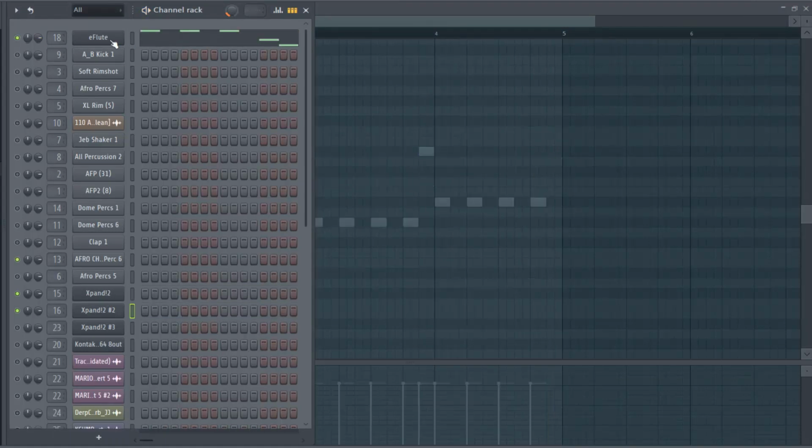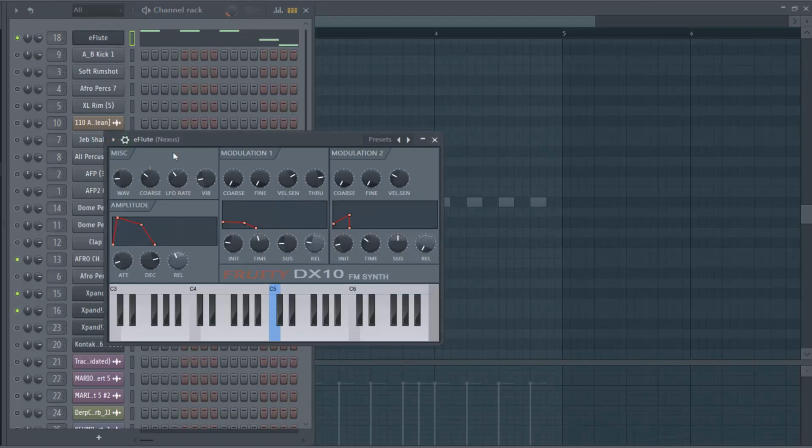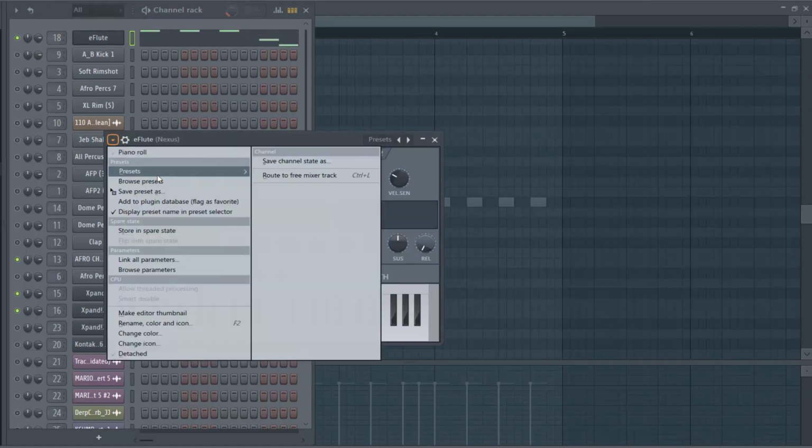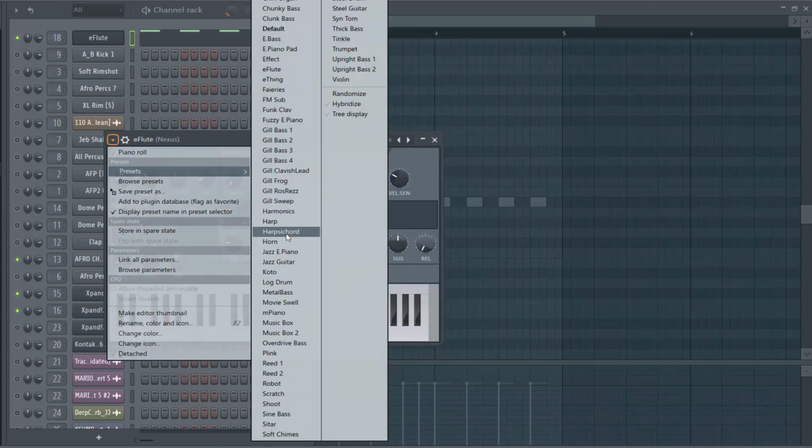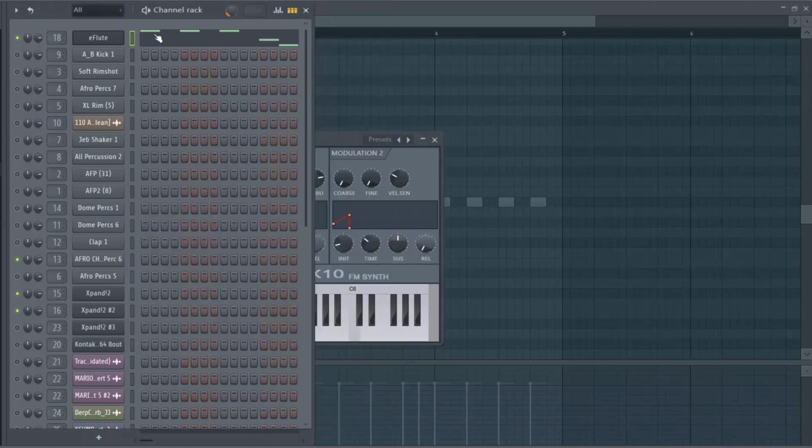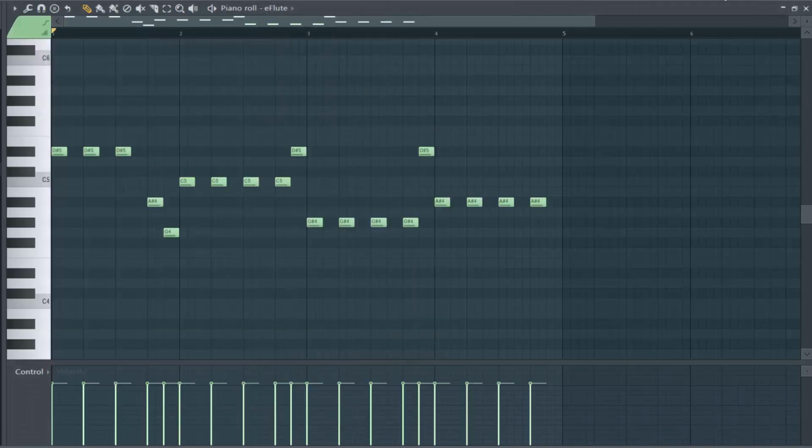Next off, I have the bass, which I'm using a Fruity DX. It's a preset called Flute, E flute. So I'm taking it a lower octave so that I can get a deep sound I can use for my bass.